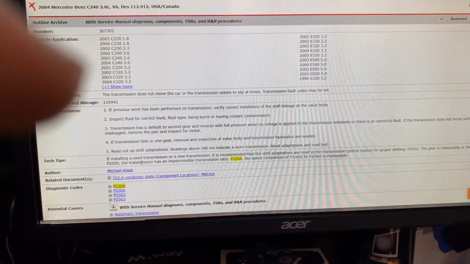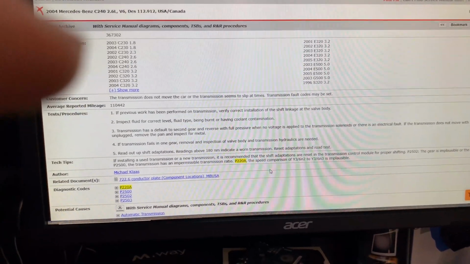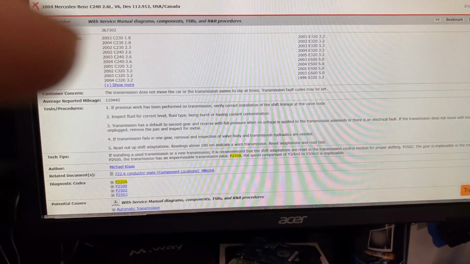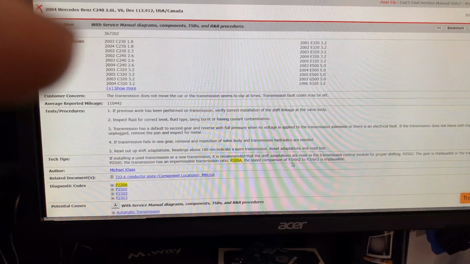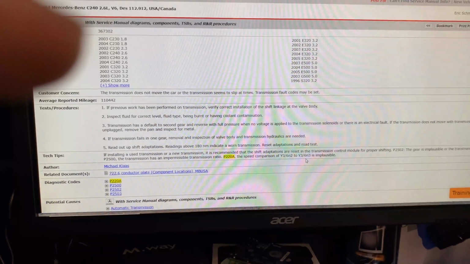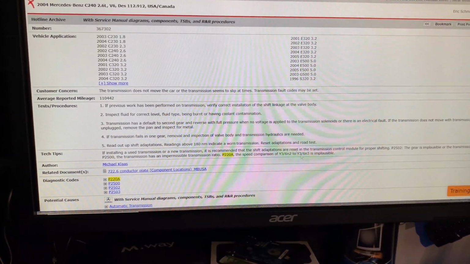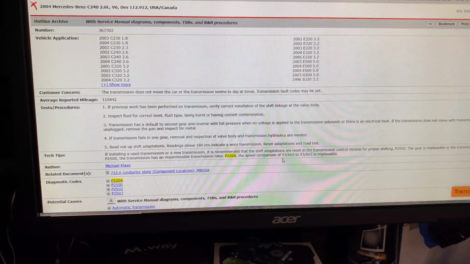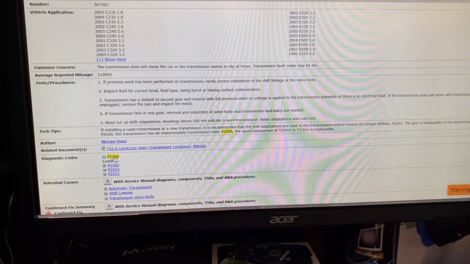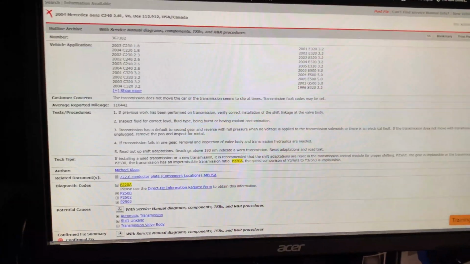It says if installing a used transmission or initial transmission, it is recommended that shift adaptations are reset. And it also says the speed comparison between Y3/6/2 and Y3/6/3 is implausible. For those that don't know, that is a part of the conductor plate that has sensors. We got the P2208 in here. Well, as you can see, it's not giving me any description.